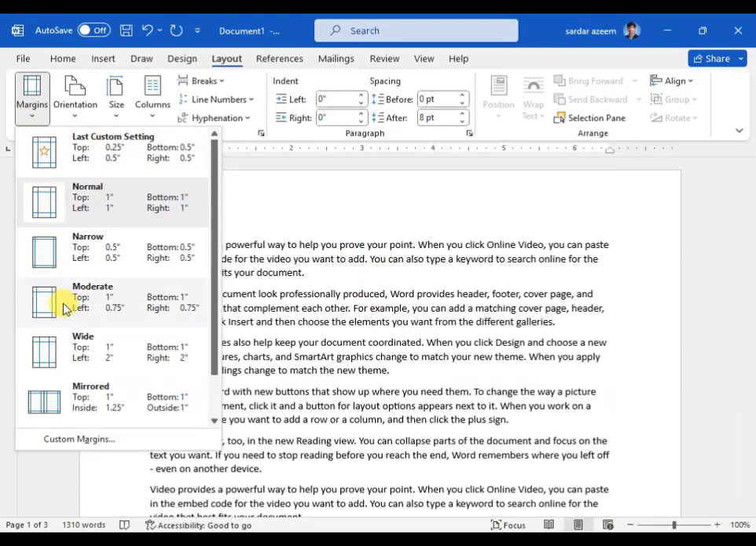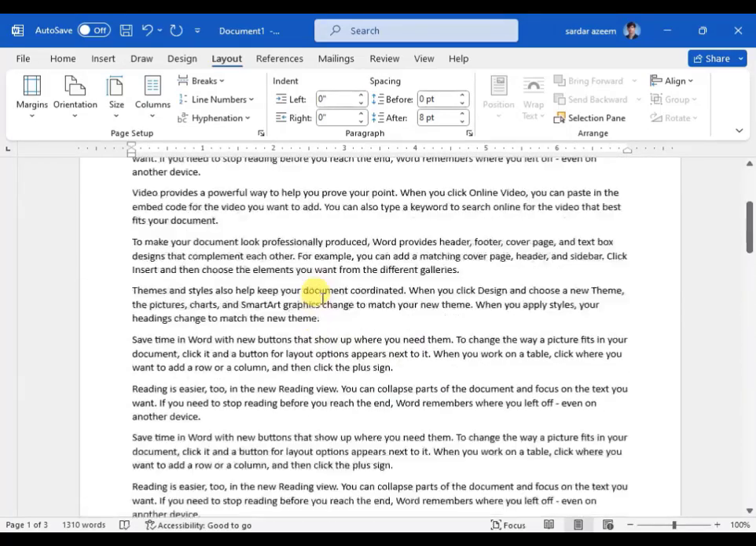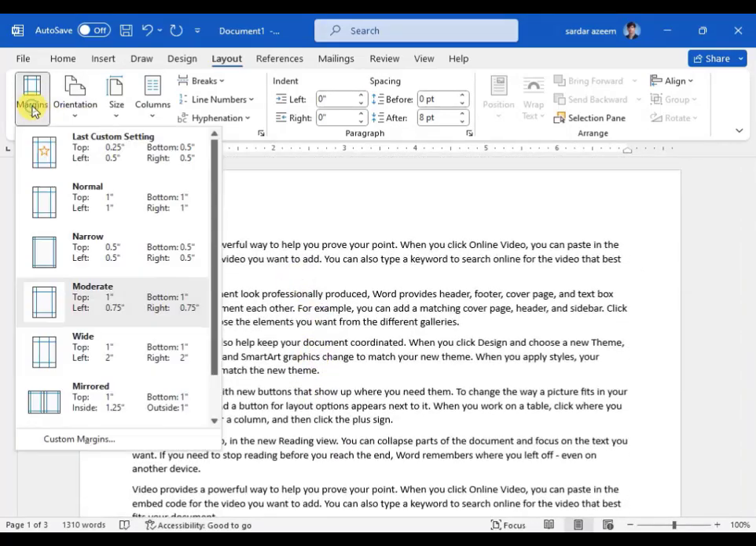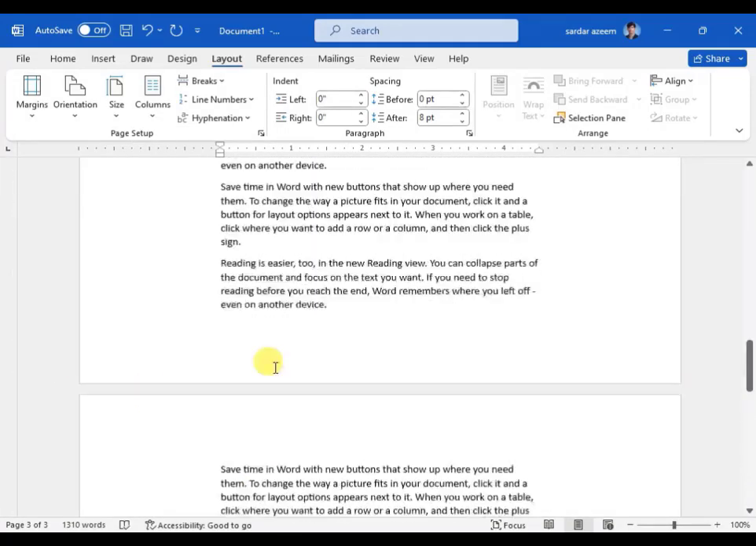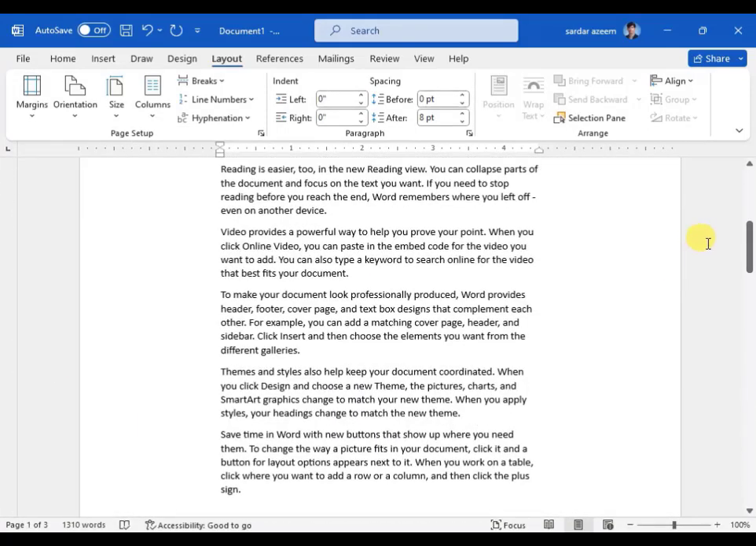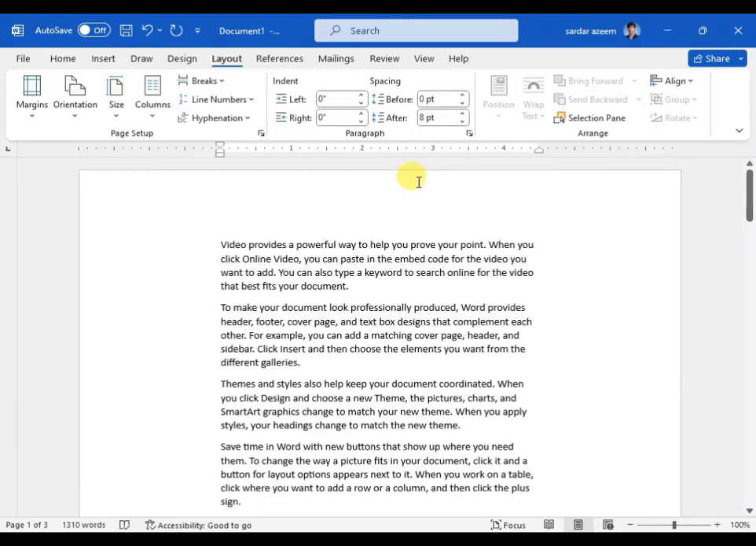Similarly, we have got Moderate margin. Moderate means it is different from all sides. From top and bottom, it is 1 inch, and from left and right, it is 0.75 inches. That is the Moderate margin. Let's move on to the next, Wide margin. From top and bottom, it is 1 inch, and from left and right, it is 2 inches. You can see that here on the top there is a space of 1 inch. On left and right, there is a space of 2 inches. This is done for poetry type of data, not for normal data.